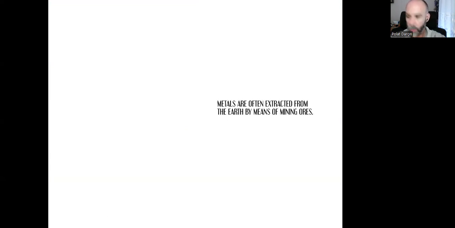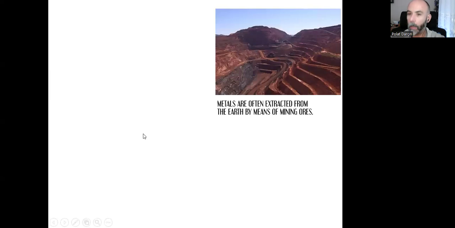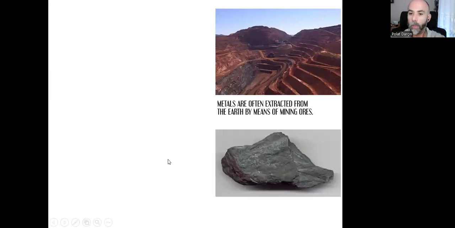We don't have steel in nature, obviously. First, we start with the iron. Iron is one of the metals, and like the others, metals are often extracted from earth by means of mining ores. We start with the ore. It looks like a stone, but it's not.